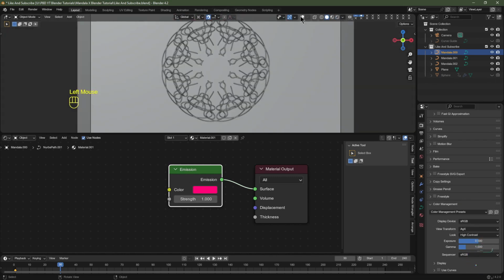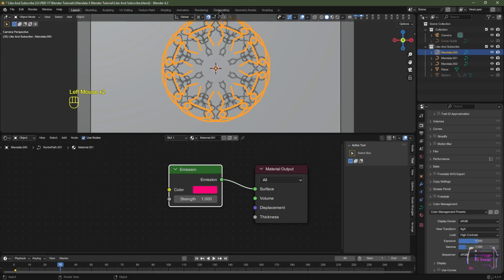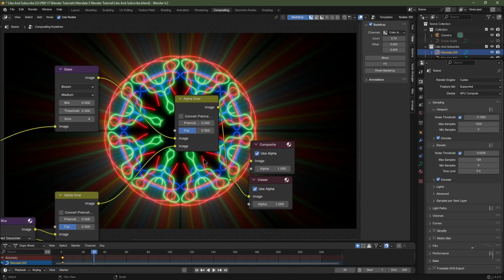So I'll go to viewport shading. I'm going to go to my overlays. I'm going to go to compositing and I'm going to reduce the sunbeams. So I'm going to set this to 0.4 and maybe reduce the bloom. So I'm going to drop this down a couple of notches.